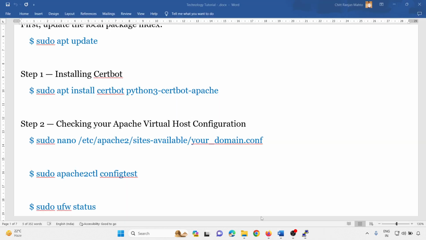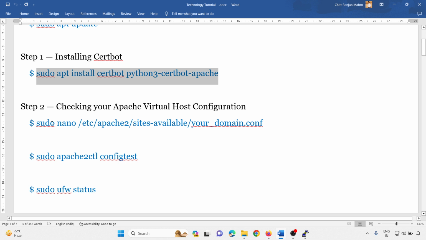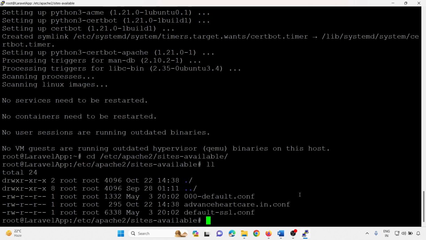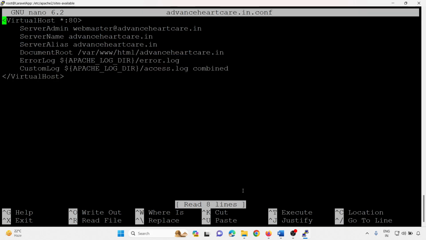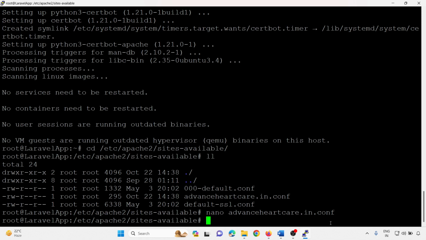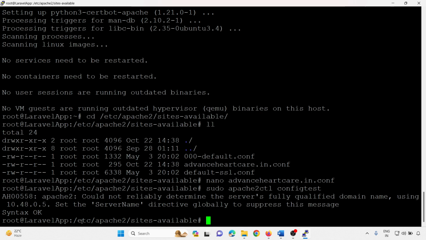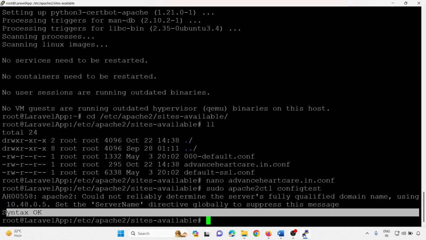So the process is completed. Next, I'm going to check the Apache configuration. First let me go there and check whether I have configured it or not. This is my domain name, I already configured that one. Let me check with nano. Yeah, that is already configured. Control X, let me come out of that. Next, I'm going to check whether the Apache configuration is correct or not. Yeah, seems okay, the syntax is okay.